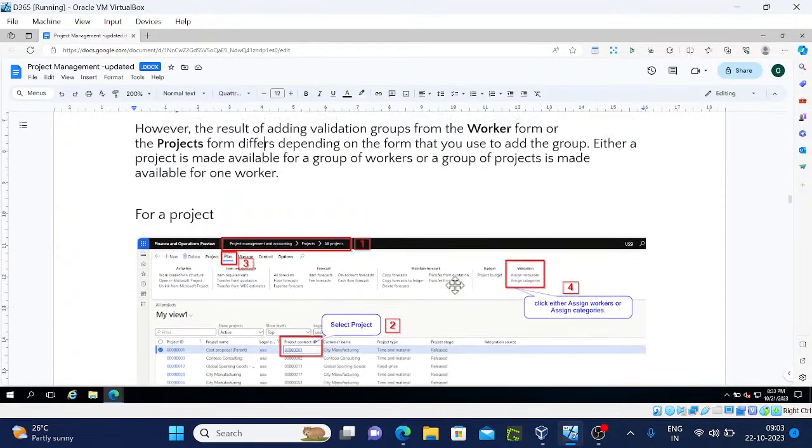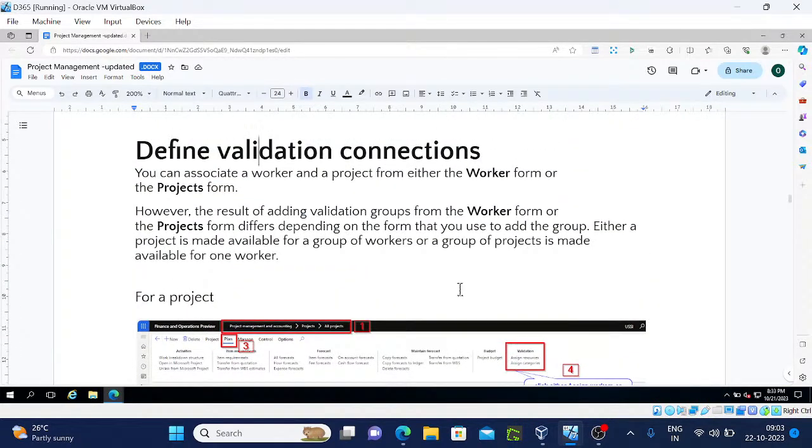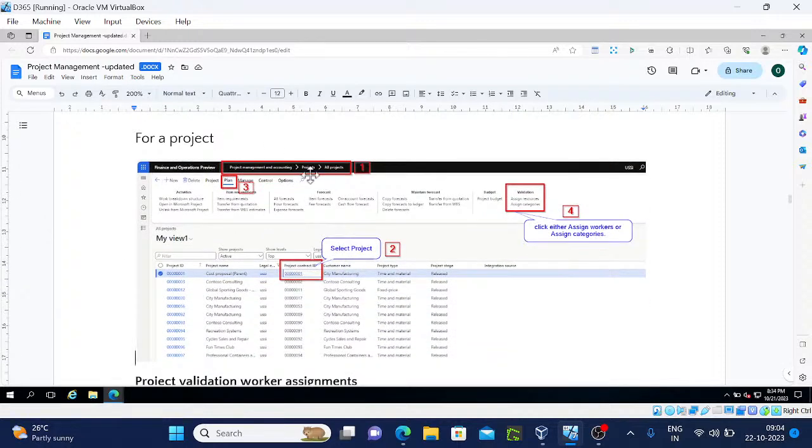So, validation connections. You can associate a worker and project either from the worker form or from the project form. However, the result of adding the validation group differs depending on the form that you use to add the group. Either a project is made available for a group of workers, or a group of projects is made available for one worker. So from the project screen, you have a plan tab here. You have validations, assign resources and assign categories.